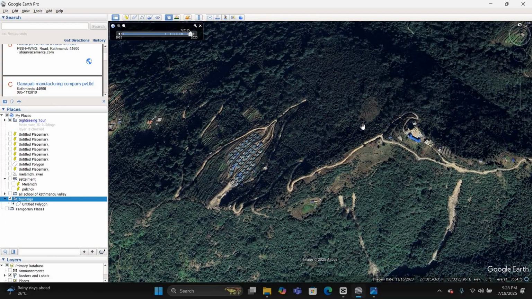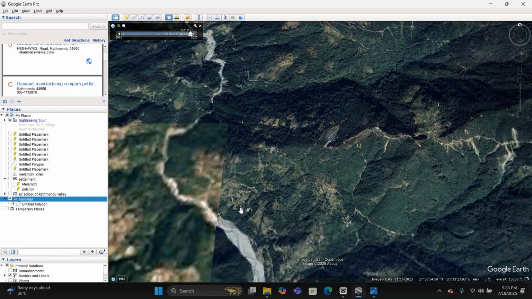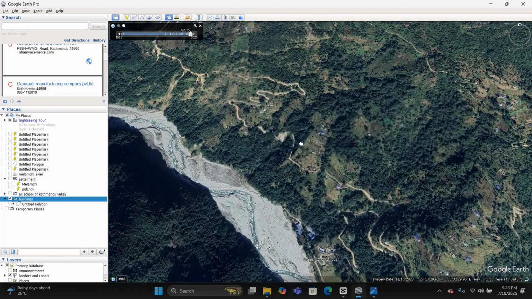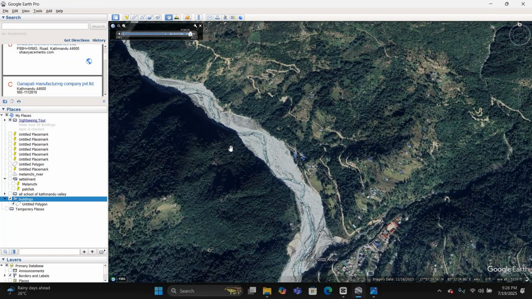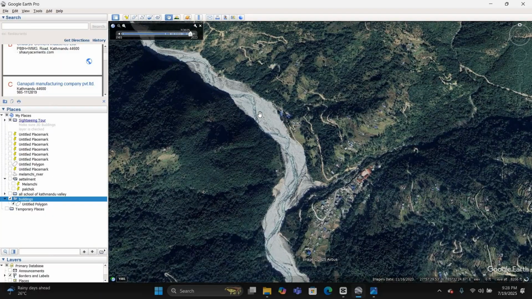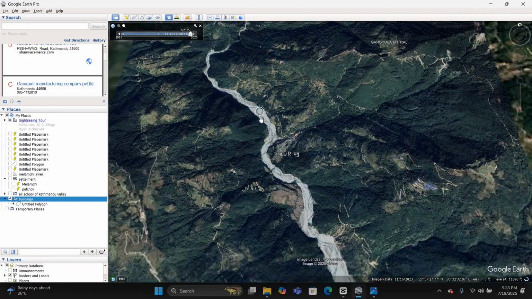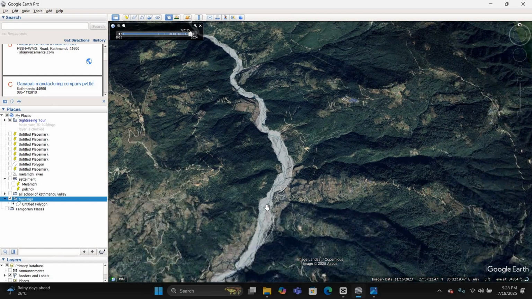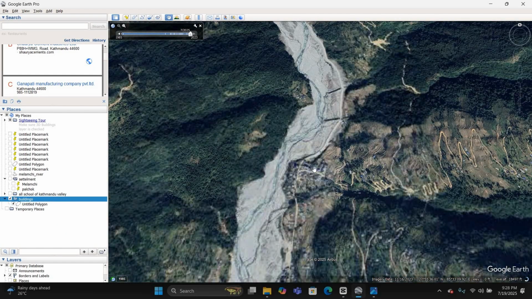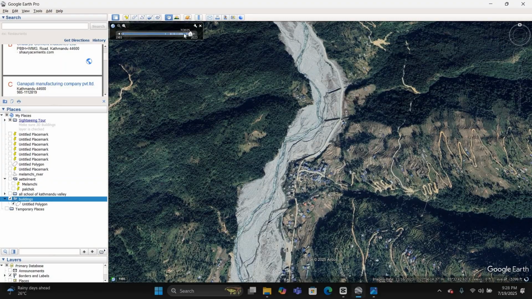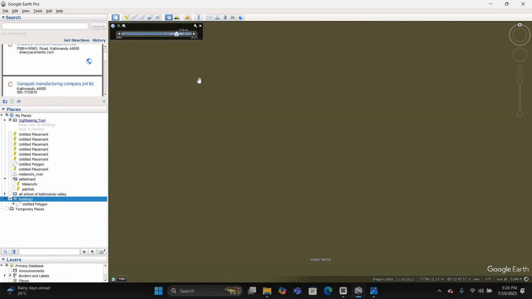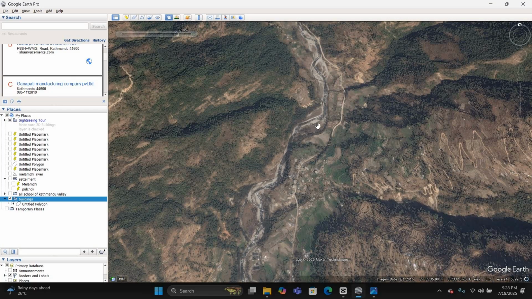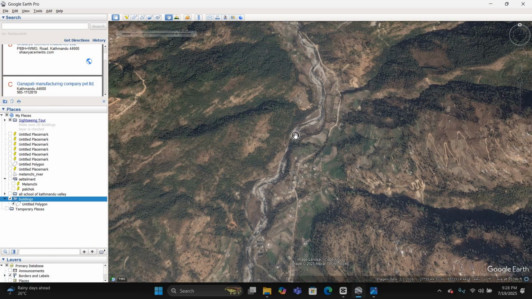If you are working on a research work on the Melamchi River Basin, and you want to see how the river has changed over time, you can directly digitize it, and then you can also see the changes. In 2025 this river looks like this, but if you go to 2016 it looks completely different. You can see the width is not that much bigger.